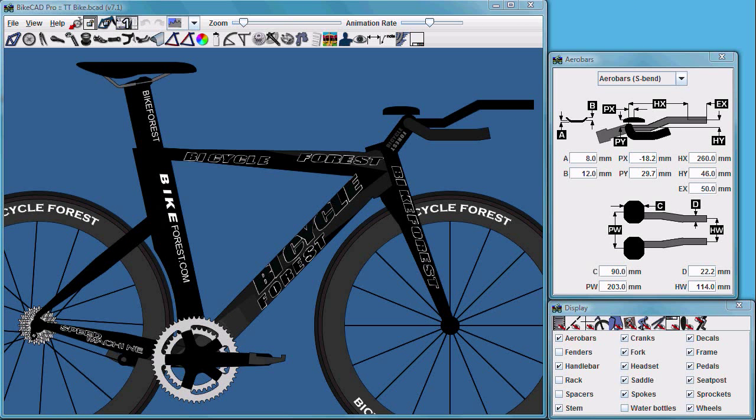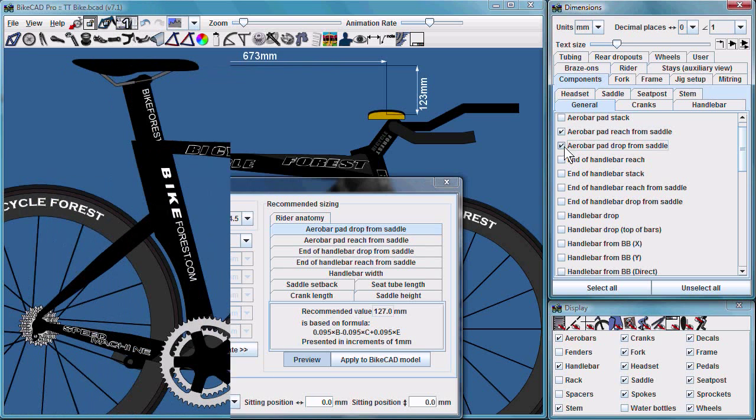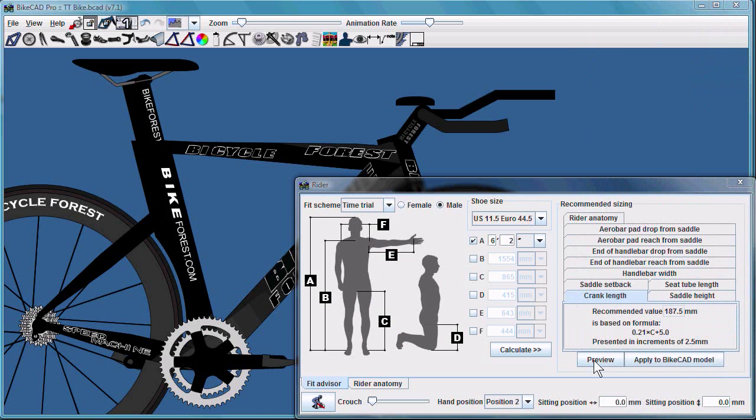The aerobar dialog box has been updated to include several additional dimensions, including the width between the pads and the width between the grips. The fit advisor can now recommend values for the end of handlebar reach from saddle, the end of handlebar drop from saddle, as well as the aero pad reach from saddle and aero pad drop from saddle. Also new to the fit advisor is this preview button.